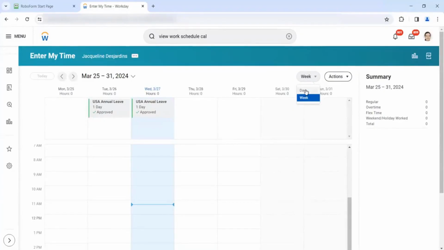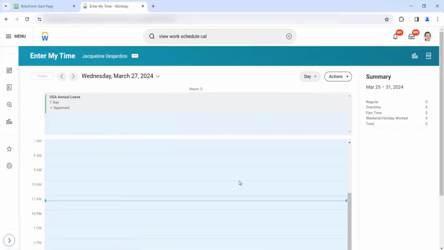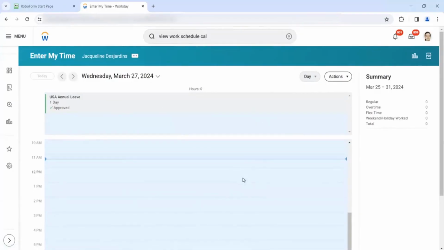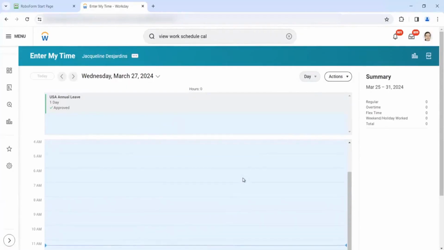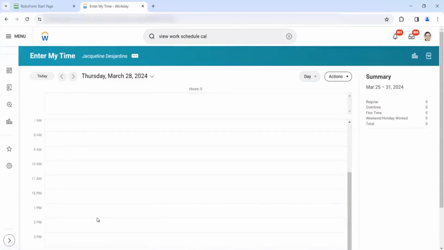Right now, the month has not been selected, but you can see every day's hours. You can see the visualization of this timesheet for each day. For example, on Wednesday, the 27th of March, you can see the visualization. If you go to the next day, you can see the visualization. It is not that pleasant, but it depends on the user how they want it.